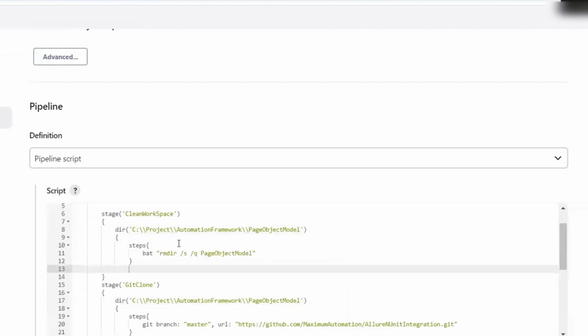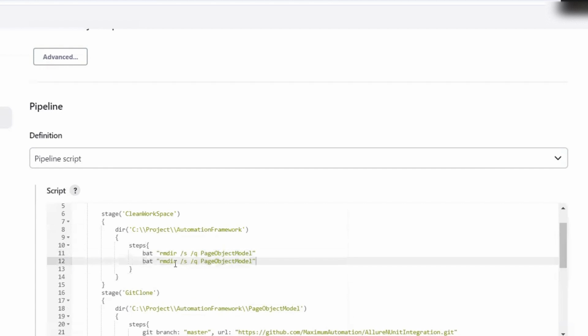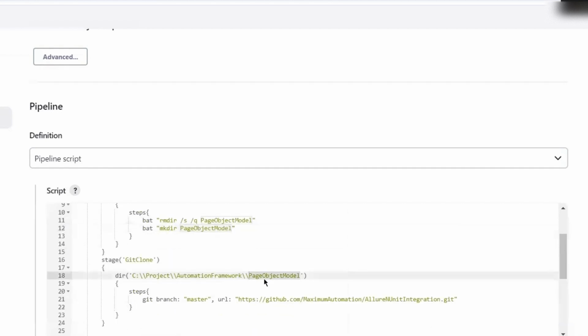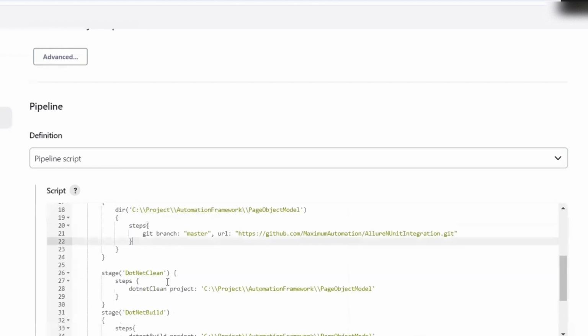We can move to the directory automation framework, and then we can remove the folder page object model. And after that, we can add another step to create the folder again. So this step is going to remove the page object model folder, and then this step is going to create the folder again. After that, we can take the git clone inside this folder. This is how you can add a folder cleanup step.